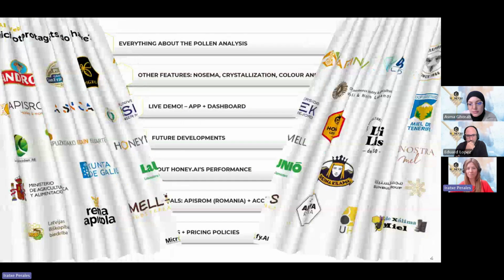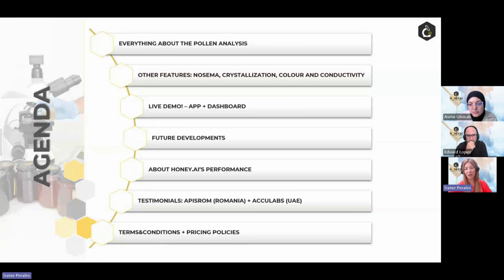Just in a nutshell, what we are going to present today: we will start with the pollen analysis, because we know that it is the top analysis. We will present everything about pollen analysis with our system. Then we will present other applications like nosema, crystallization, color, and conductivity, all types of analysis that you can do with our system.